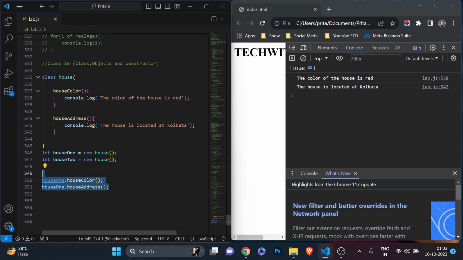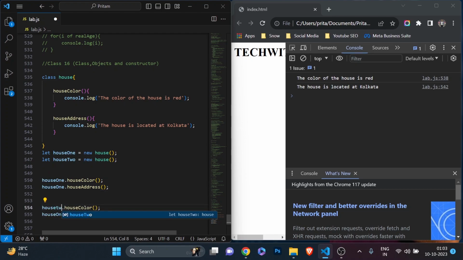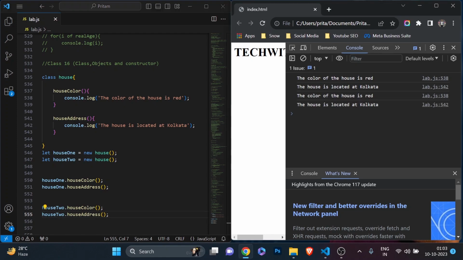I'm going to copy it and paste it. So like house2, and here also I'm going to write house2. Okay, house2, and then here the T in get would be in capital. So that's it. And if I refresh it, you see the same result is coming.